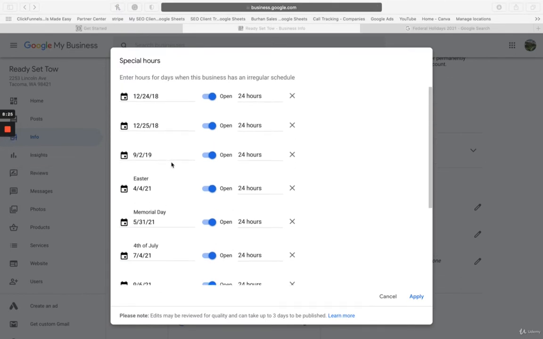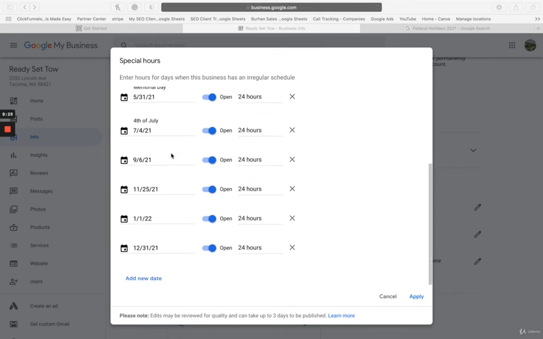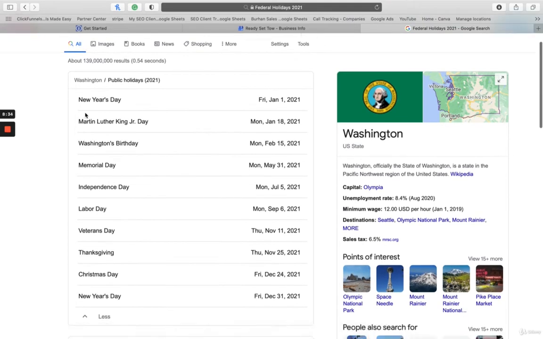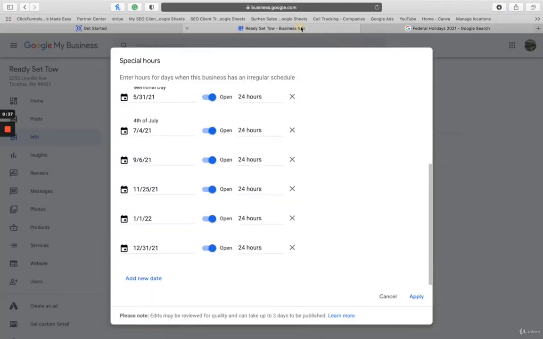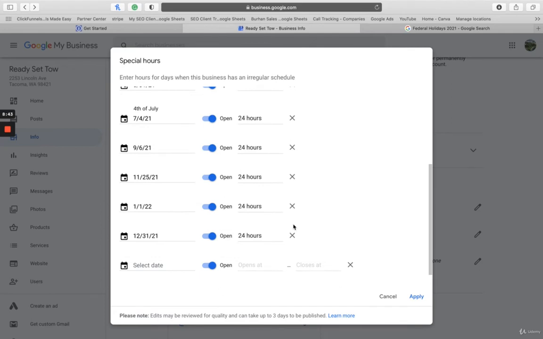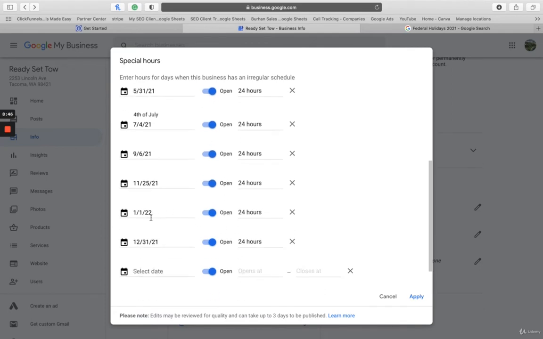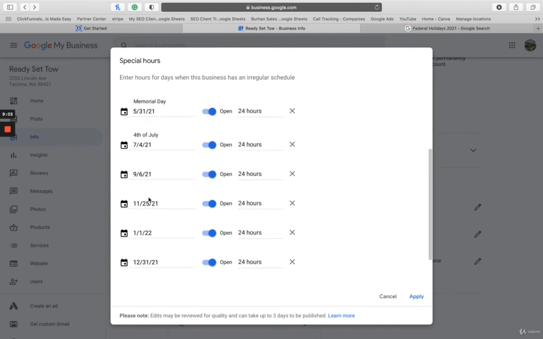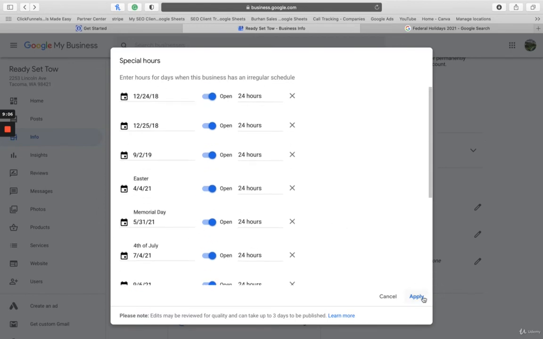What I went ahead and did is add all the hours that I will be open. One thing that helped me is a quick search for Federal Holidays 2021, and all these holidays come up with their dates. I come back to my business, add it, pick the day, click it, and then confirm the hours. Some hours that I added are, for example, New Year's Eve, because a lot of businesses that normally open till 9 p.m. will close at 4 p.m. for New Year's Eve. But for this business, they're actually open 24/7, regardless of any holiday. So we have Labor Day, Memorial Day, Thanksgiving, all these holidays, and I went ahead and added them. When you're done, click apply.